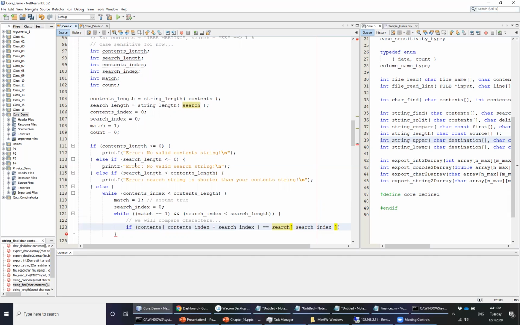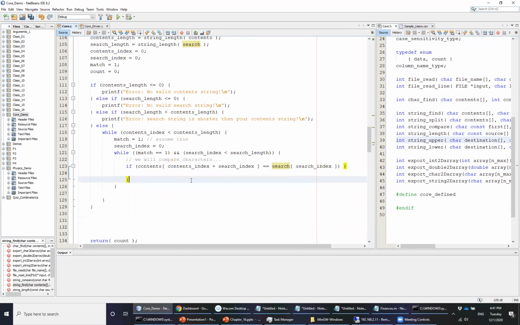Okay, so if those two values are equal, we still have a match. Else, they differ, no match. And so, at the very least, what we want to do is simply say match equal to 0.